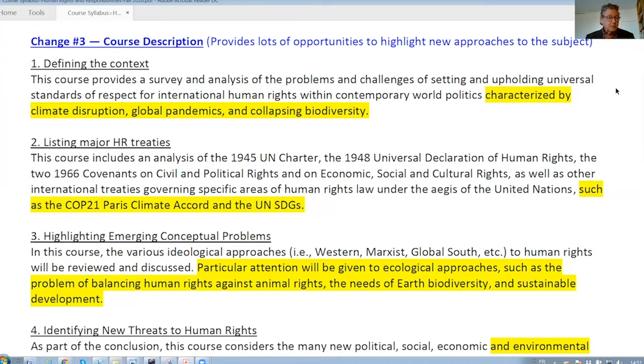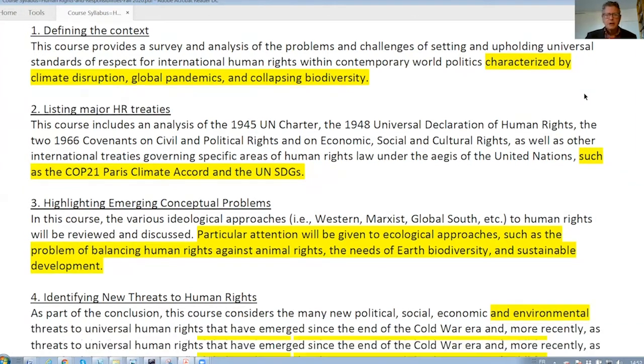Also in my syllabus description here, when I'm highlighting emergent conceptual problems, whether we're taking a Western approach or a Marxist approach or a Global South approach to human rights, you'll see here I am suggesting that we now need to pay particular attention to certain ecological approaches, such as the problem of balancing human rights against animal rights, the needs of earth biodiversity, and sustainable development generally.